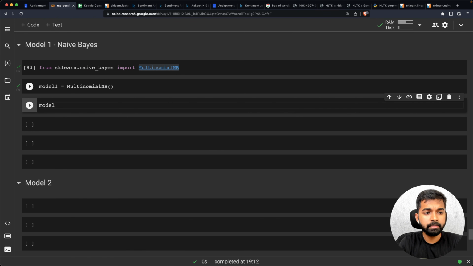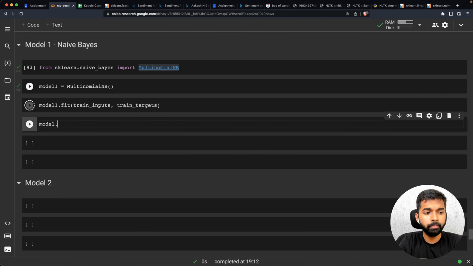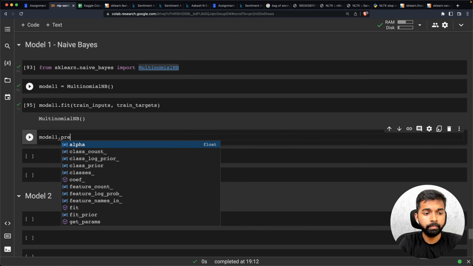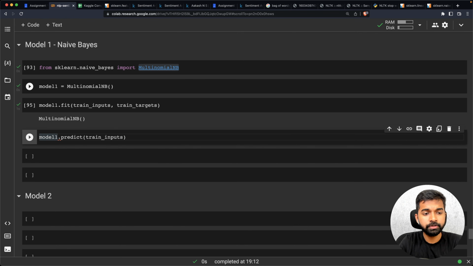And then I'm going to say model1.fit, train inputs, train targets. And that's going to fit the model. And now I can say model1.predict, train inputs, and that's going to give me a bunch of predictions. And I'm just going to check the accuracy score here. I don't even need to print out those predictions.